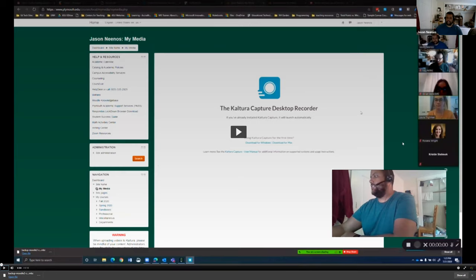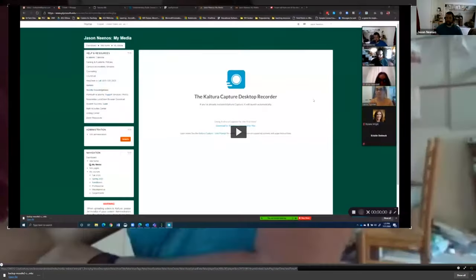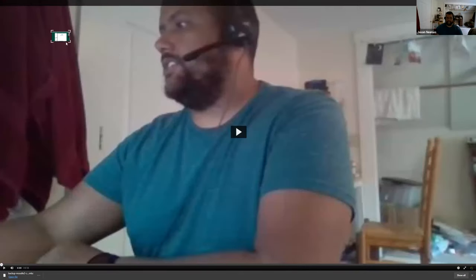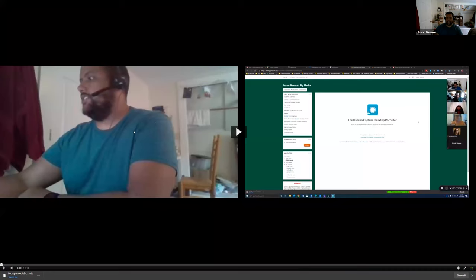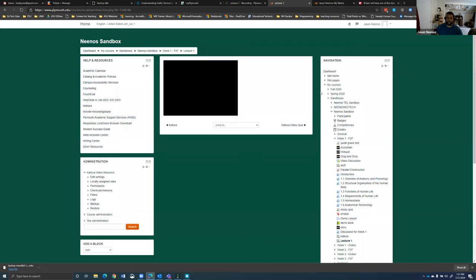Yeah, you can see right here, I have my screen that it recorded and me on the camera. If I were to click this toggle view button up here, it switches it. And so it puts my screen small and my camera big. Otherwise, if I want to do a side-by-side, I can do something like that. So there are options for that when it comes to Kaltura.